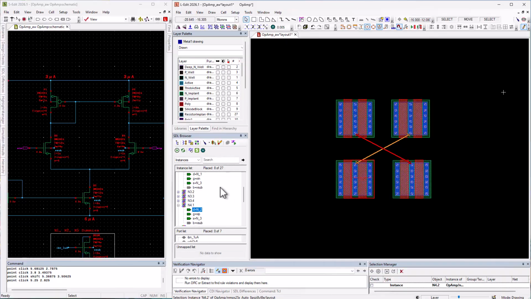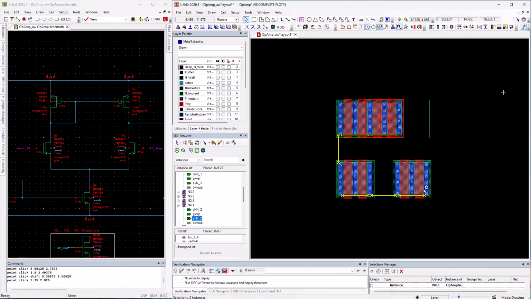Now let me create a flyline and then look at the source terminal, which is the common terminal here. You can see that these terminals are all from the common terminal, and that means I can also abut these two devices at the top and then also abut these two devices at the bottom.